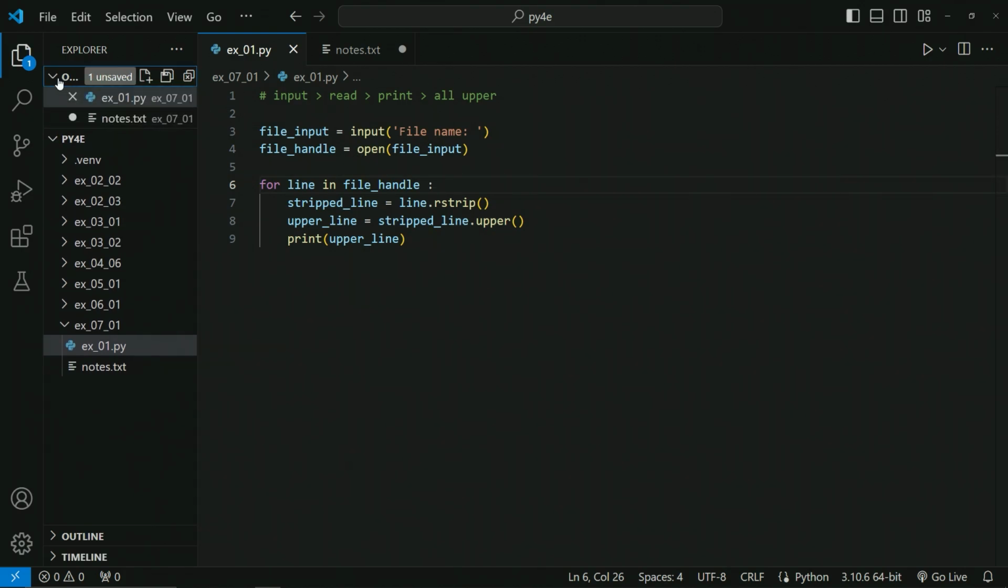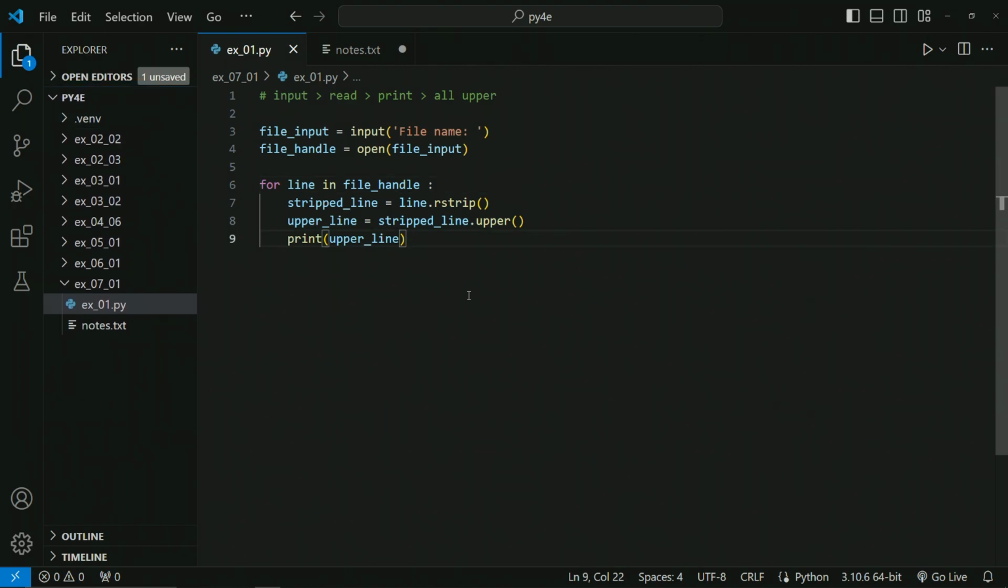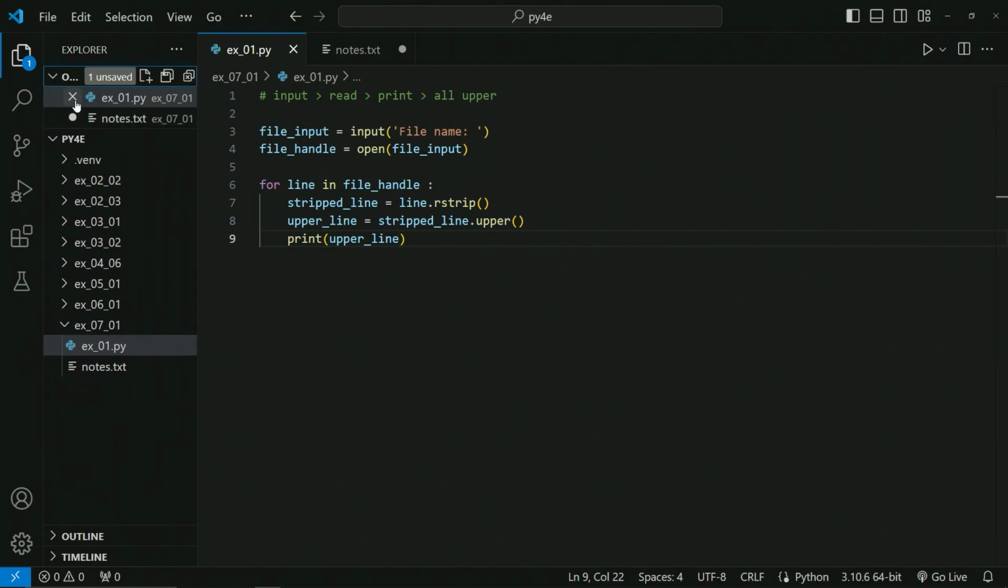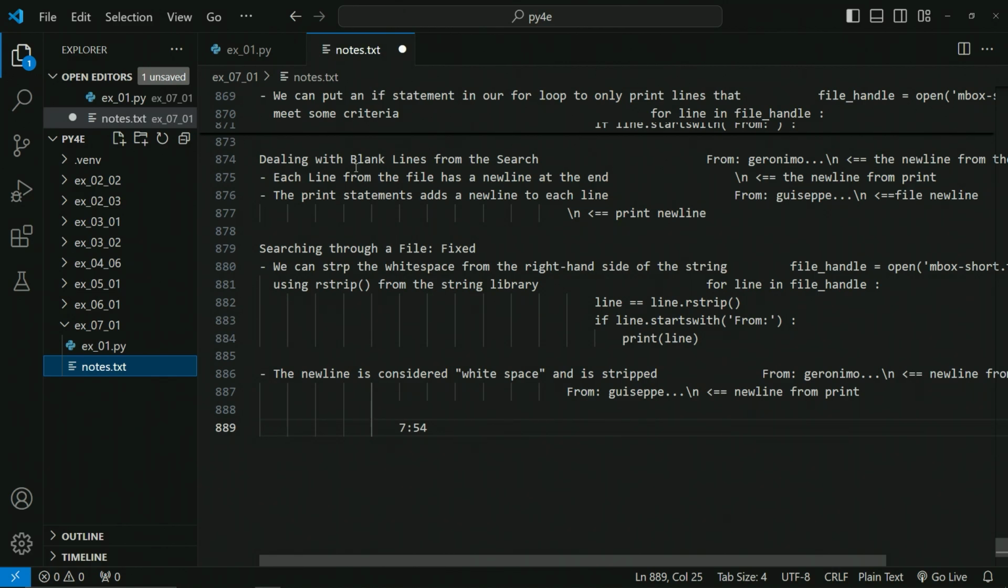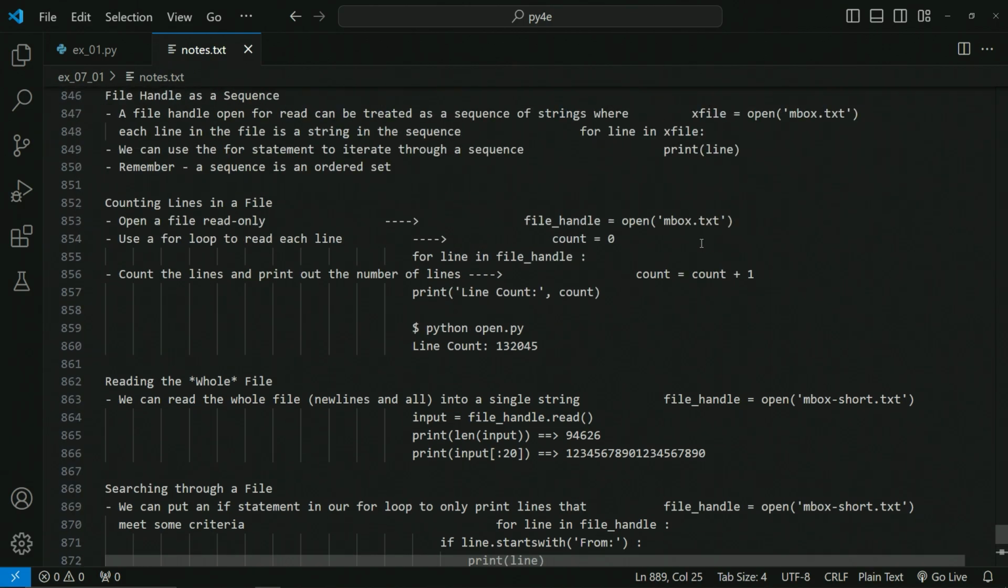What's this? What's unsaved? Notes? Oh yeah, we did do something else. Let's save it. Forget about it. All right. Anyway, we're gonna do everything else in this one tomorrow. I don't really like the way it looks though. I don't really like the way that looks.